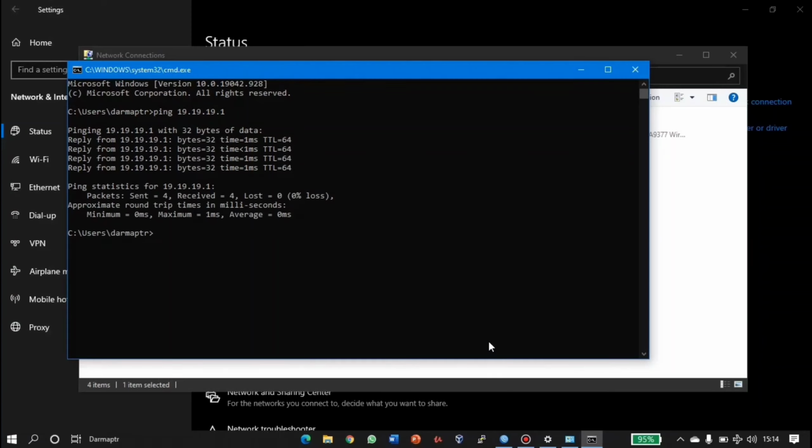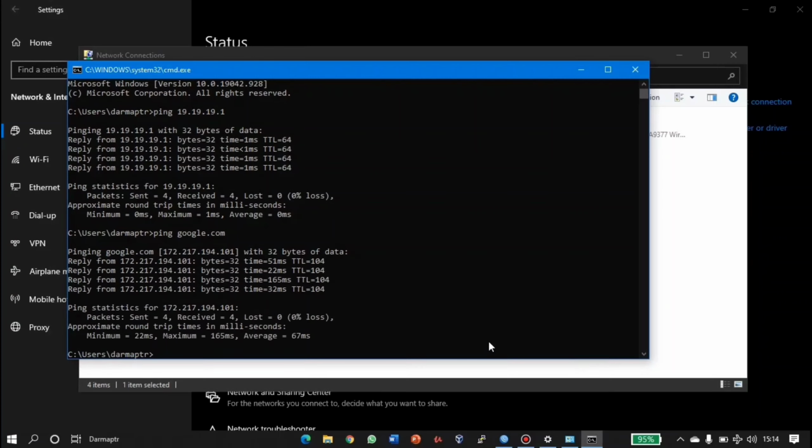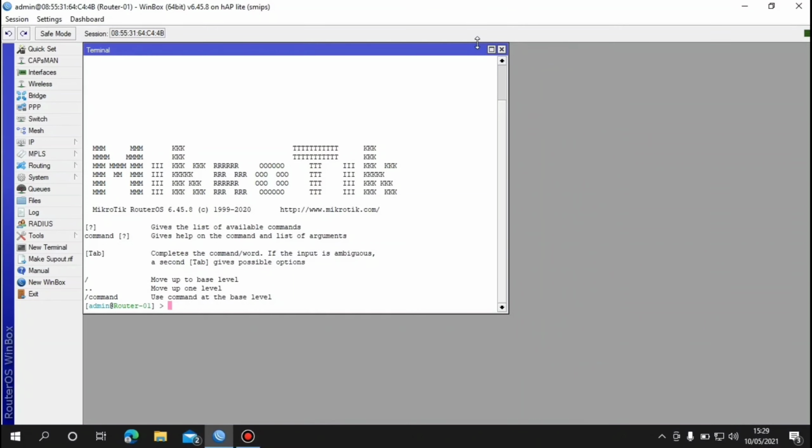or router 1. And next, do testing with a ping to google.com to make sure client 2 is connected to the internet. Ping google.com and enter, and we can see the result is reply, which means router 2 is connected to the internet. And we go back to router 1 to do the configuration to make it static.